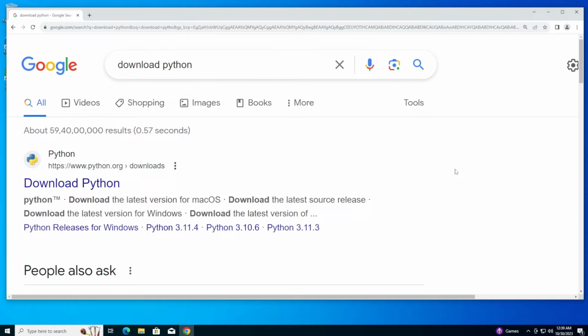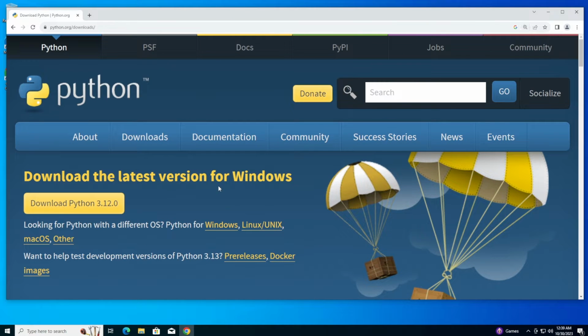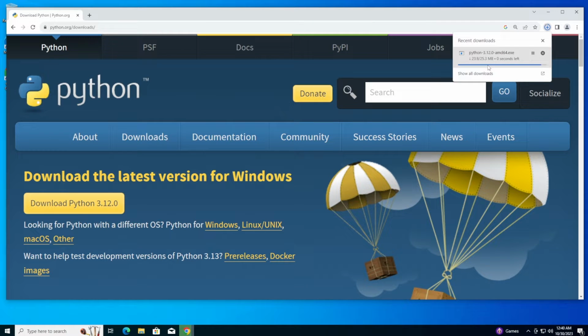So let's get started. Just go to Google and search for download Python. You'll be getting the first link, python.org. Just click that and here we'll be having the latest version of Python, which is 3.12.0. This is the upgraded version. Just click on this and your download will be getting started. It is about 25 MB in size, so it gets downloaded in a flash.